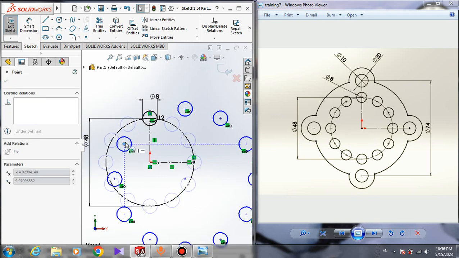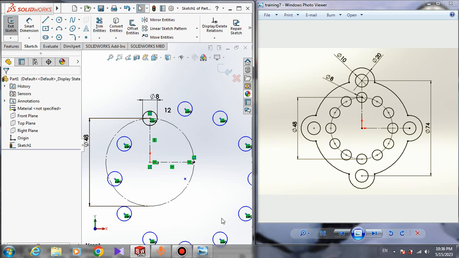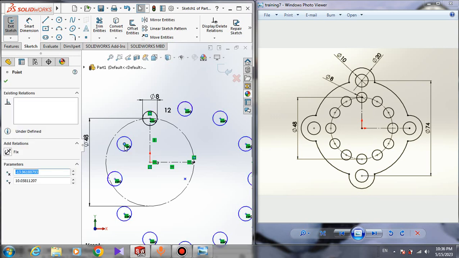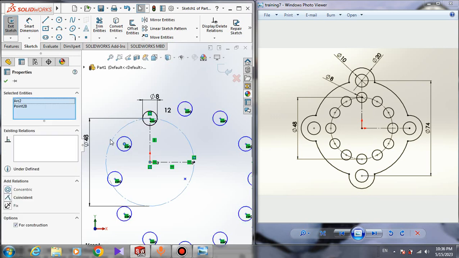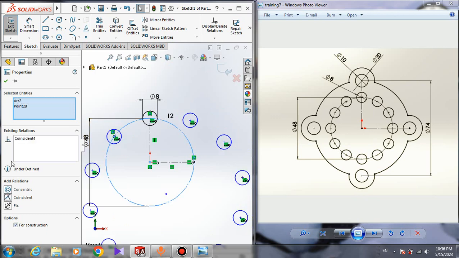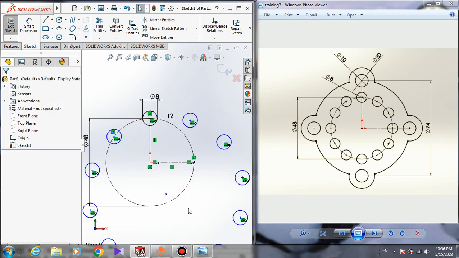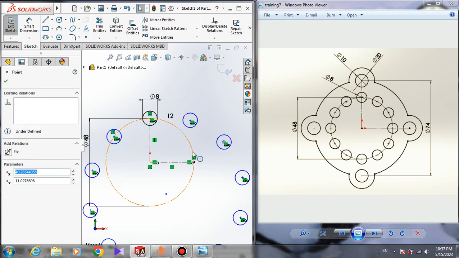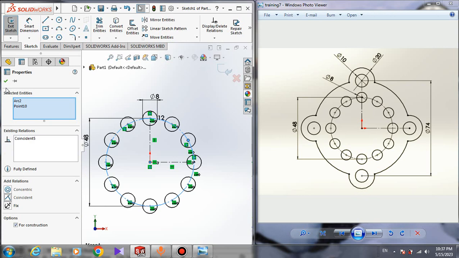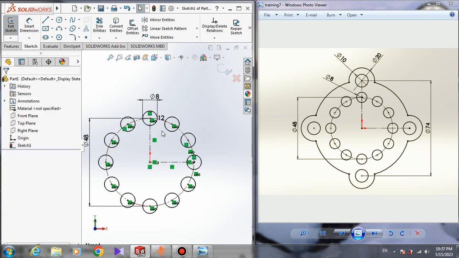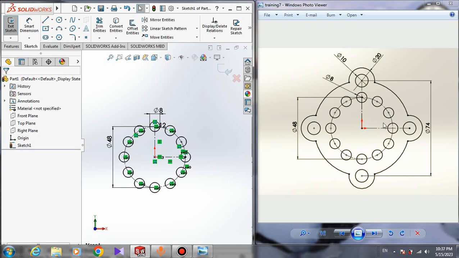You can see I can move the circles right like this, and I hold the control button on my keyboard and choose the center point of this circle and choose this circle, and I give it coincidence relation. Again, I have to give this point and this point coincidence relation. You can see all the entities are black and my sketch is fully defined. Now we need to draw another circle.